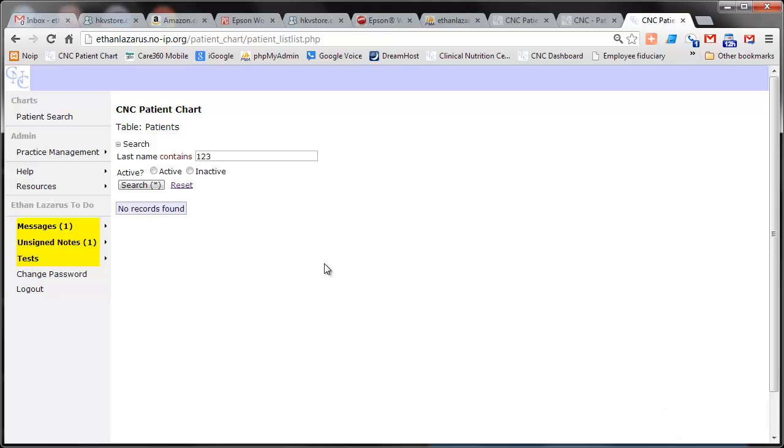Right now we're looking at the screen that you'll see after you log in. You should have received login instructions from your system administrator. The screen is generally divided into two areas. On the left side are menus, where you can go to different areas of the chart or access different administrative or practice management features. This is also where you can access the help menu and resources. On the right side is generally where you'll be viewing information. So you'll be viewing the patient chart, you'll be viewing your options, and so on and so forth.